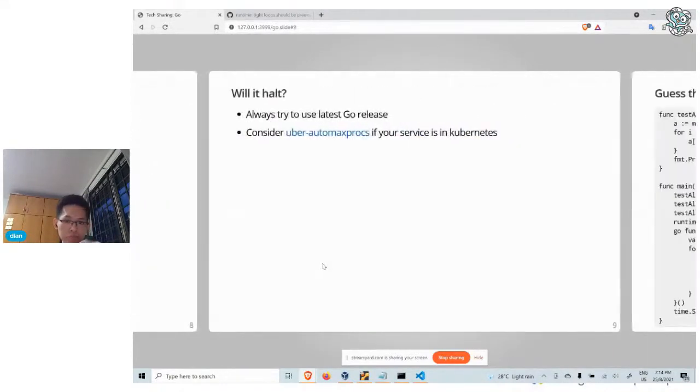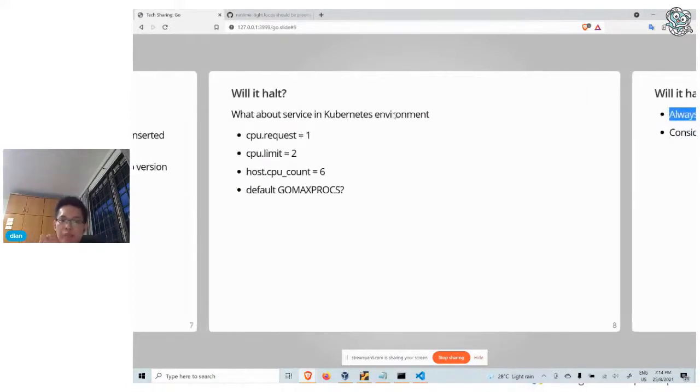And yeah, it comes to the conclusion that whenever possible, try to use the latest Go release, because in each release there are a lot of improvements being added into the compiler itself that can improve the performance in one way or another. And a little bit of extra, we talk about Go max procs, which is by default set by the Go runtime to the number of CPUs that you have if you don't set it explicitly. But the question is, if we are in an environment like Kubernetes, whereby we can set a quota, for example a CPU request of 1 and a CPU limit of 2, and the service is running on top of a host with a CPU count of 6, what will be the Go max procs that is set by the runtime?